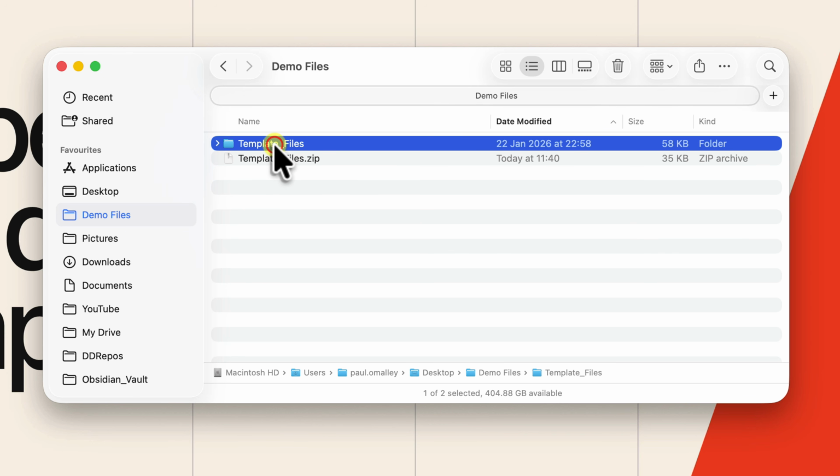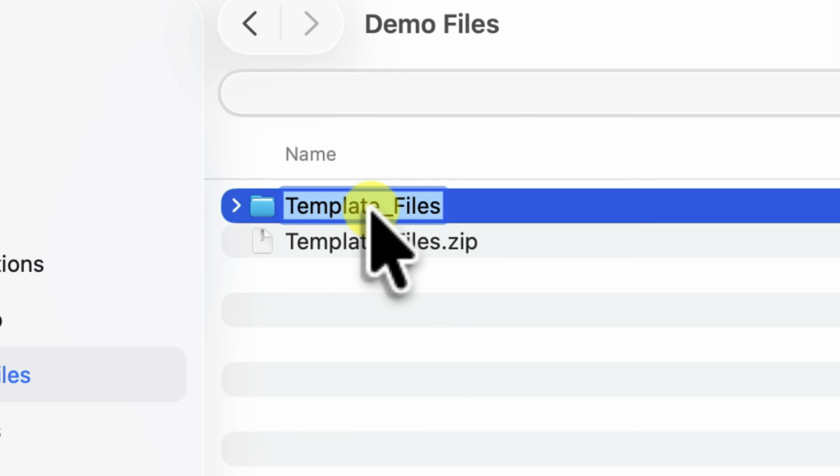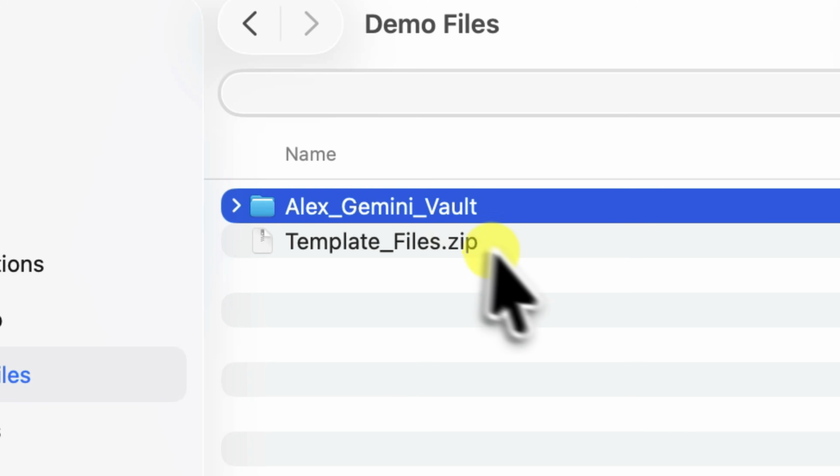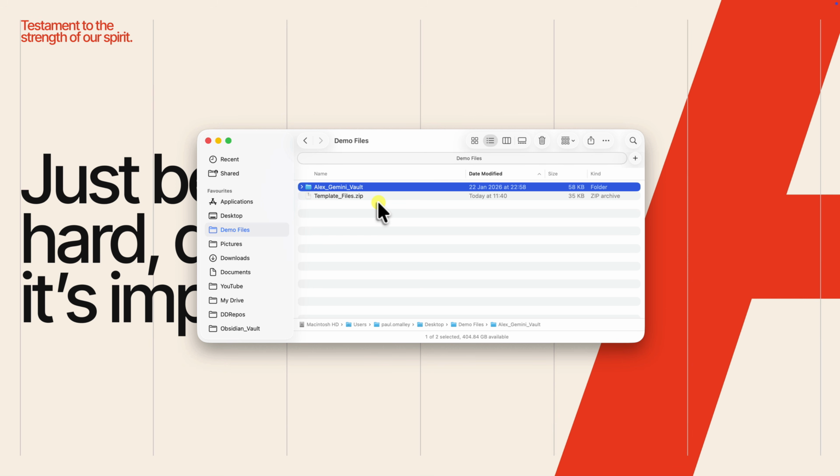But be sure to pause here. You want to rename this folder to whatever you want your vault to be called. I'm calling mine Alex Gemini Vault, because today I'm role-playing as Alex, a freelance web developer and photographer. I want to show you that this system isn't just perfect for me, it actually adapts to who you are.